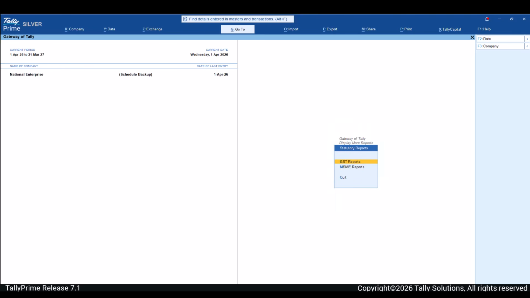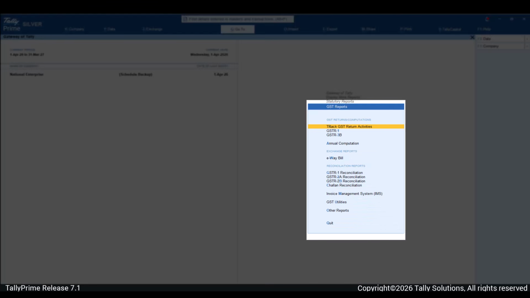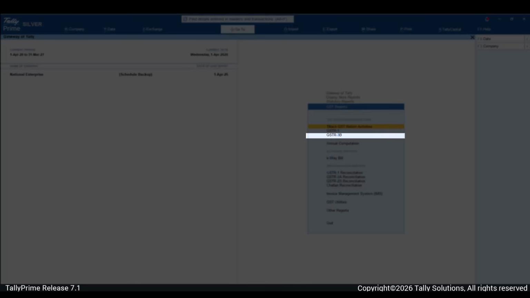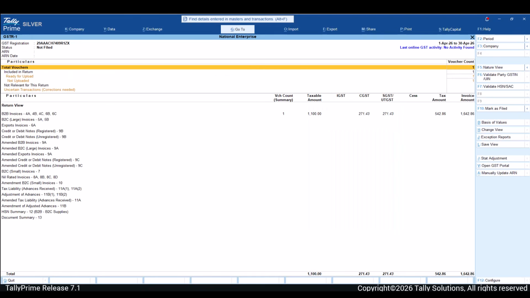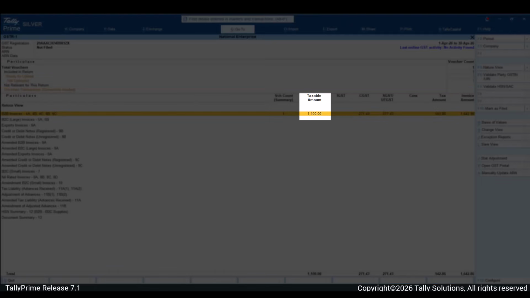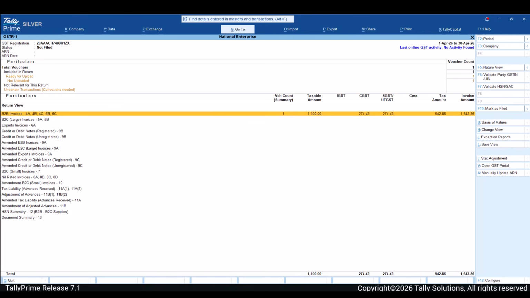You can view these transactions in GST reports such as GSTR1, GSTR3B, Annual Computation, GSTR1 Reconciliation, GSTR2AE Reconciliation, and GSTR2B Reconciliation, and continue return filing as usual. Across all reports, the sales value will be reflected under taxable value. However, the tax will be calculated based on the tax-inclusive MRP.